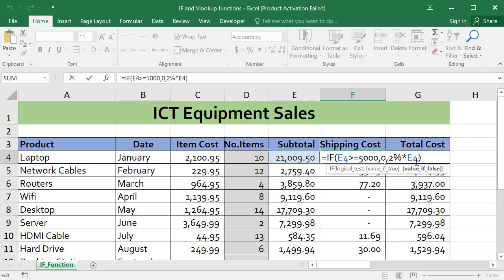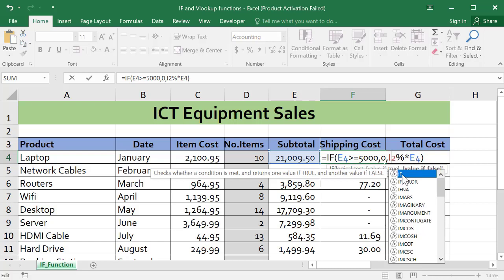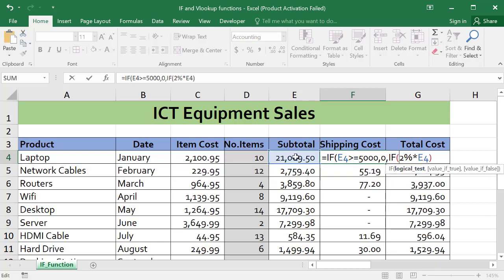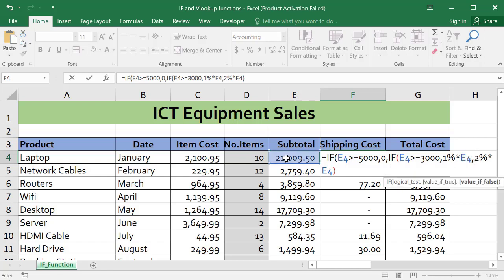Up to here it is okay. Now we will add another IF function here. IF E4 greater than or equal to 3,000, comma, the value if true is 1% times E4, the subtotal, comma, otherwise it will be 2%.